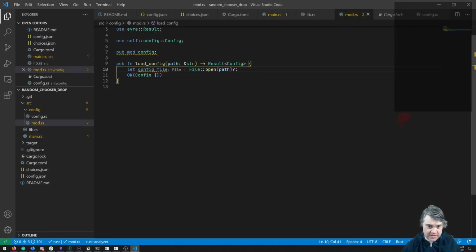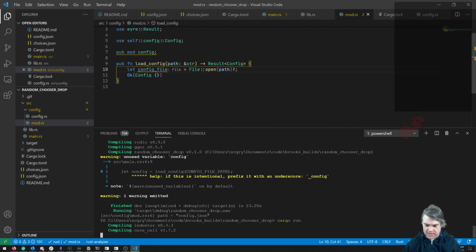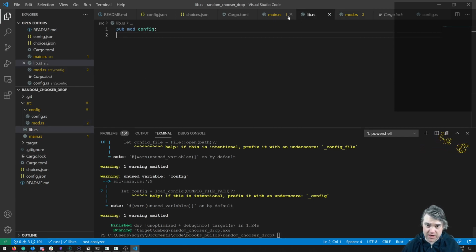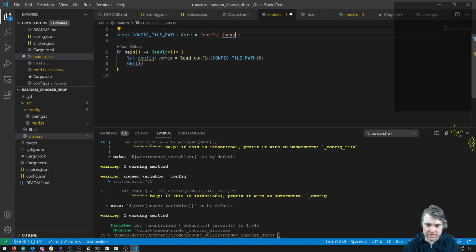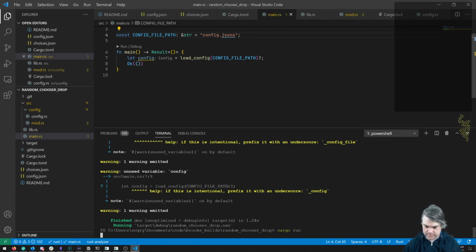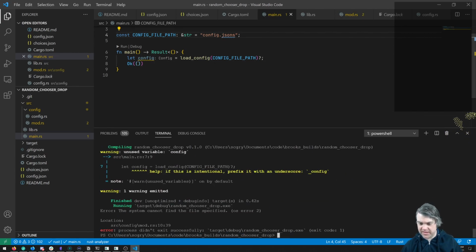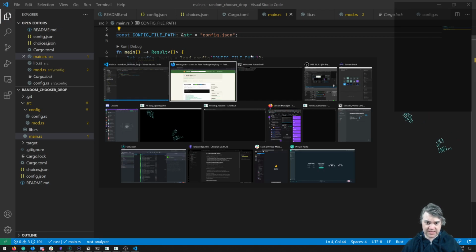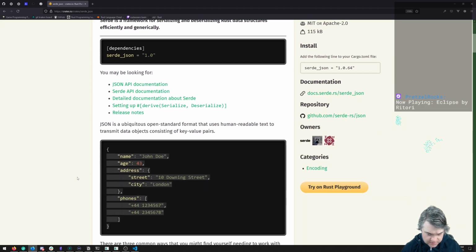All right, so with that, I can just make sure that it works. It should find the path, because if I give it the wrong path, I think it errors out. We can double check that really quickly. Yep, we have an error, cannot find the file, so perfect. So it loads that up, and now we want to use the Serde JSON.